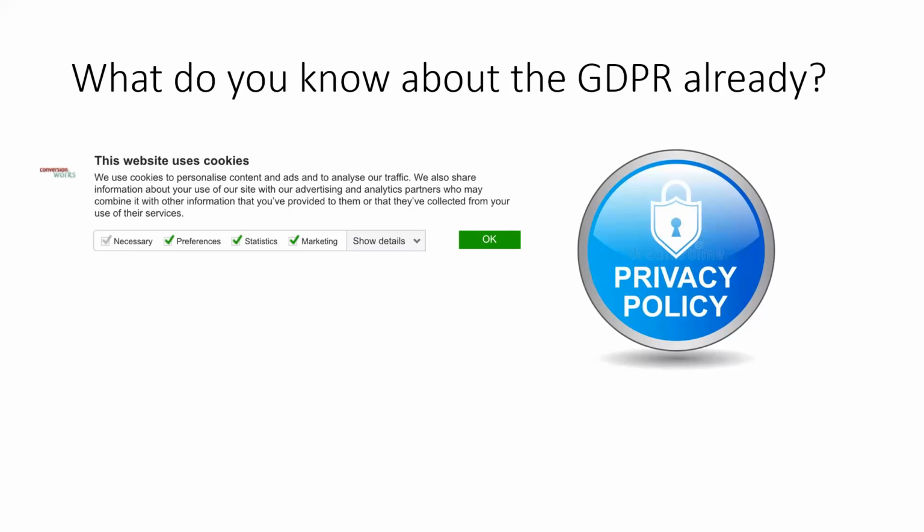The other thing you see is the privacy policy. Whenever you enter a website, you don't only have to click that you consent to having cookies, but you also have to click yes to accepting the privacy policy in which all of your rights are stated.